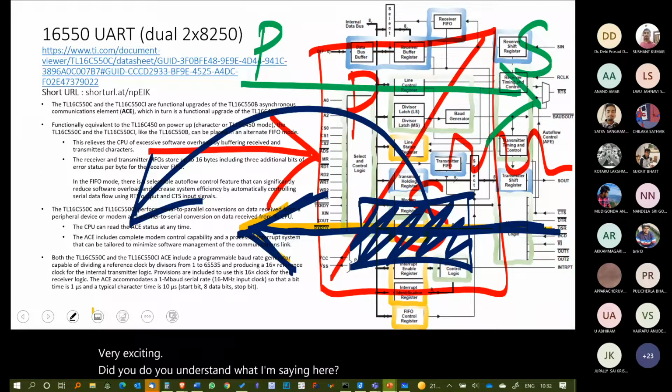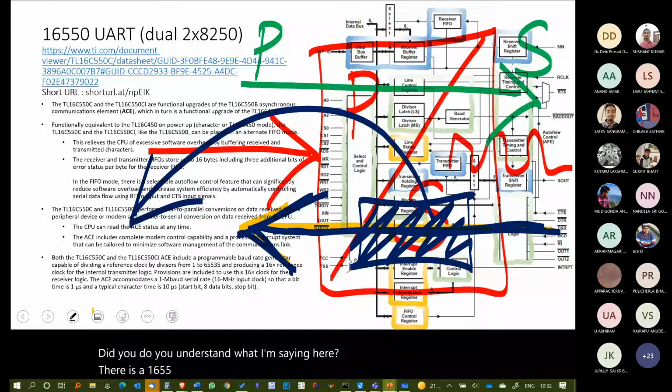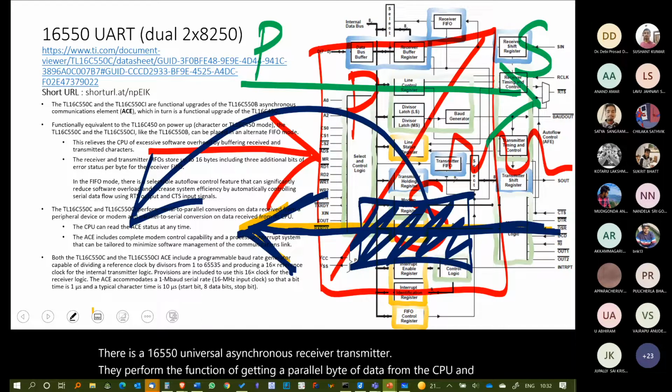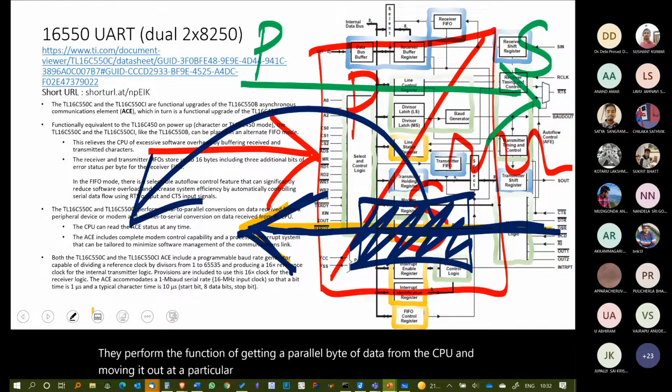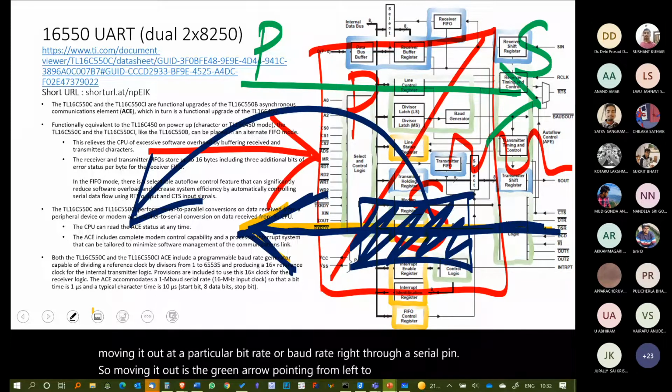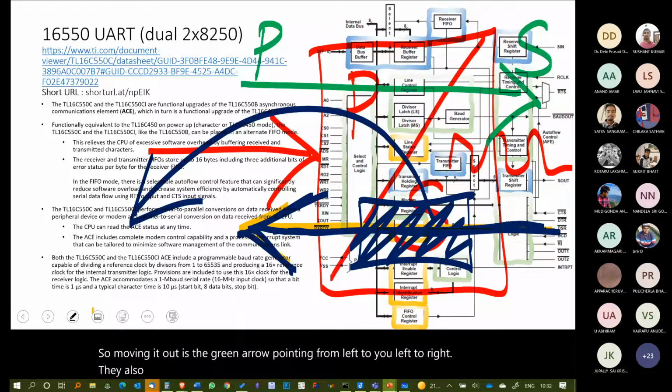There is a 16550 universal asynchronous receiver transmitter. They perform the function of getting a parallel byte of data from the CPU and moving it out at a particular bit rate or baud rate through a serial pin. So moving it out is the green arrow pointing from left to right. They also receive serial data at a particular rate. Who tells it that particular rate?